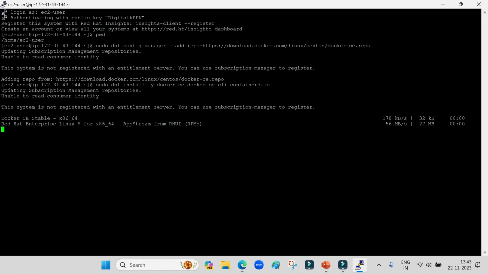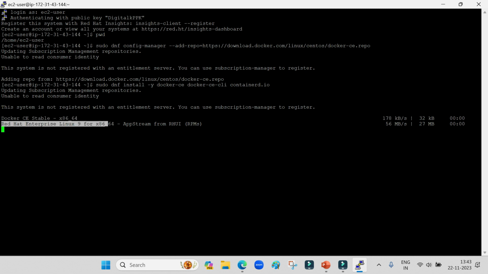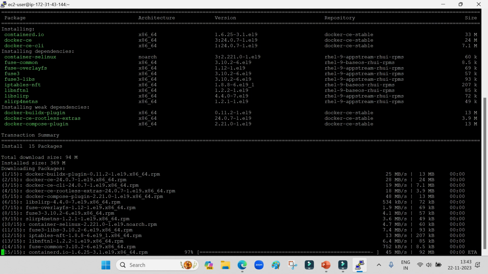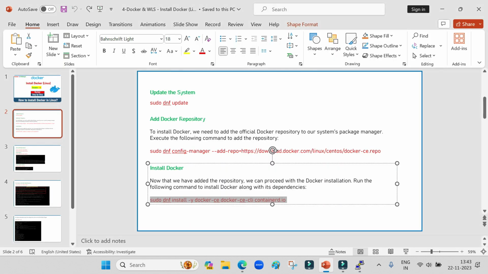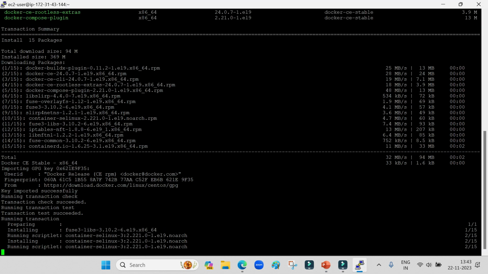You can see that it is downloading some images, the Red Hat Linux images, and these are different RPMs that are downloading. You are able to download them because we have added the repository. If you do not add this particular repository, then this command will not work for you. So make sure you first add the repository and then run this command for the installation.